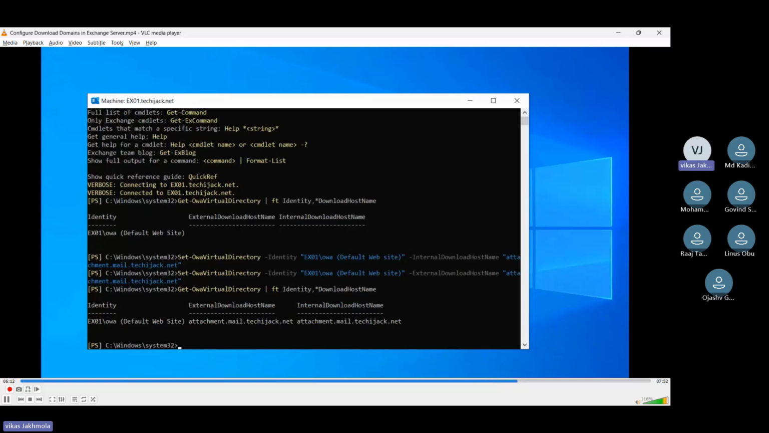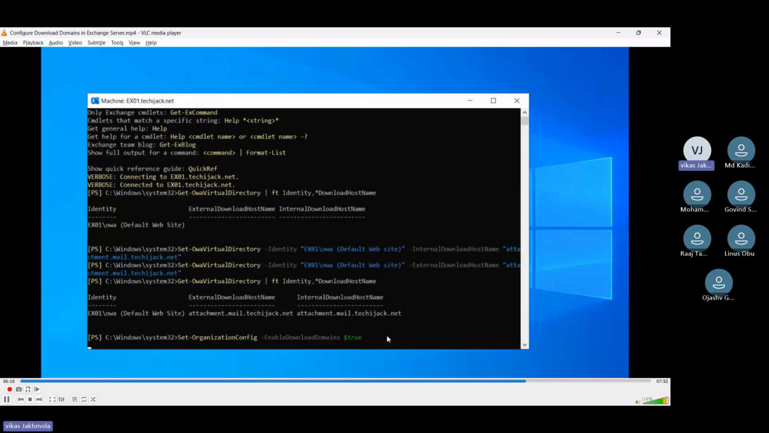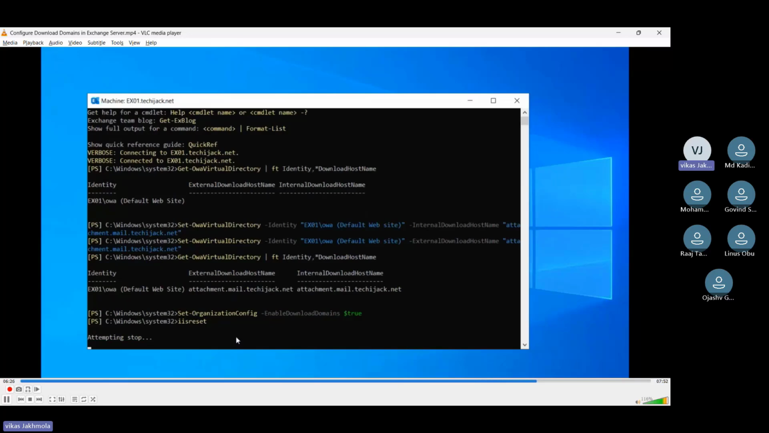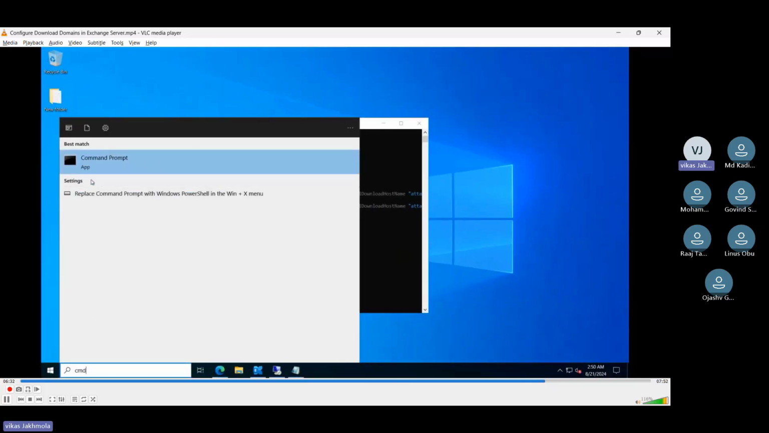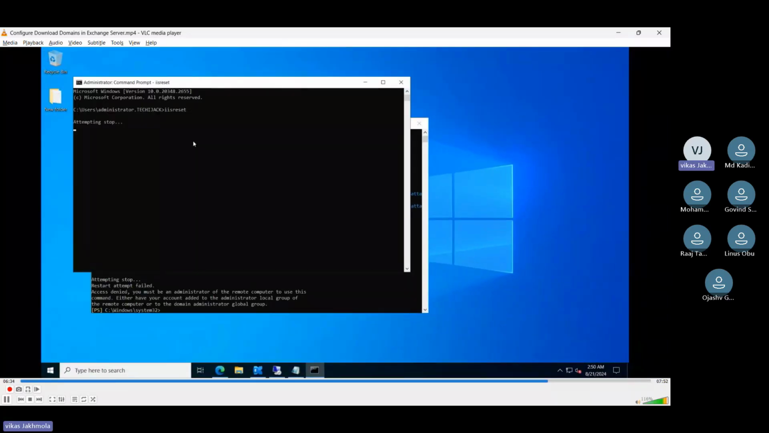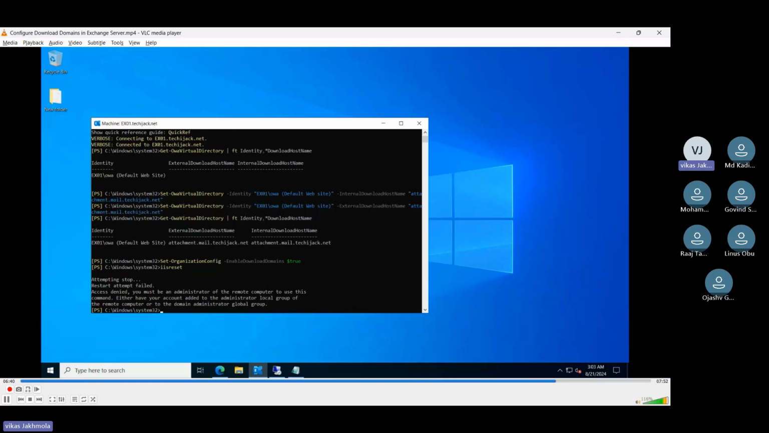Now we have to enable the download domains. We will run the following command: Set-OrganizationConfig -EnableDownloadDomains $true. Let me hit enter and it is set. After doing that, we have to restart the IIS service. Simply I will type iisreset and it is attempting to stop. The restart attempt has failed. So let me run it through the command prompt. iisreset: stopped successfully and restarted successfully. So the IIS also has been reset.